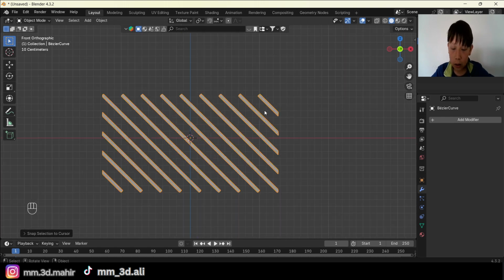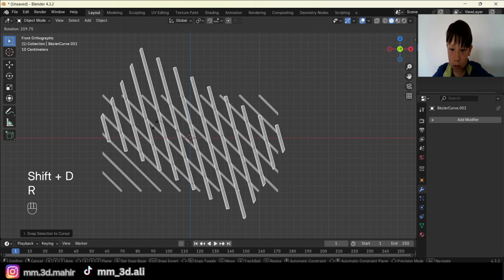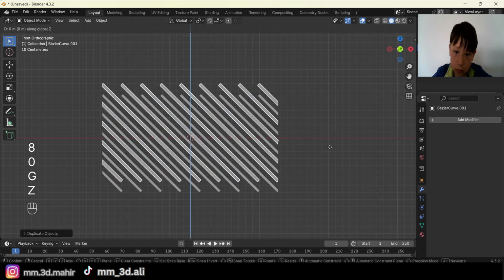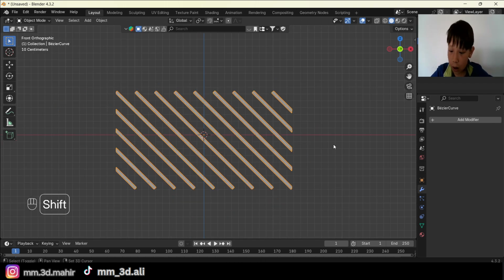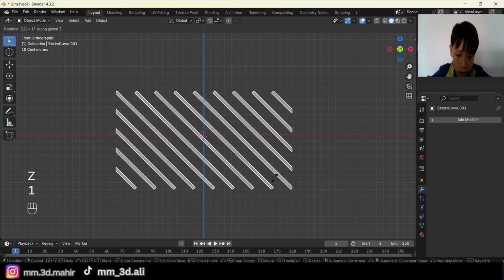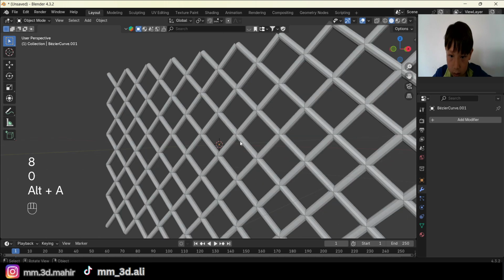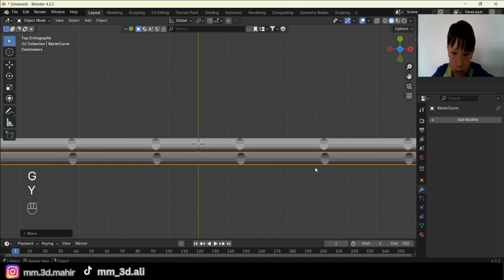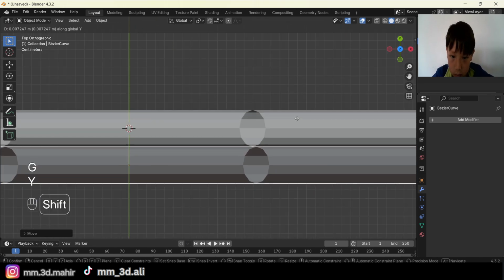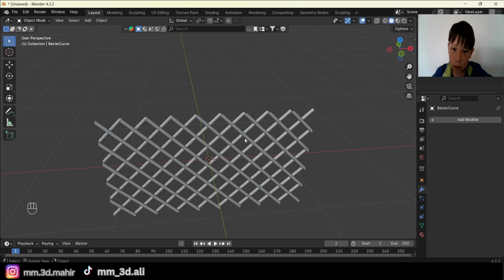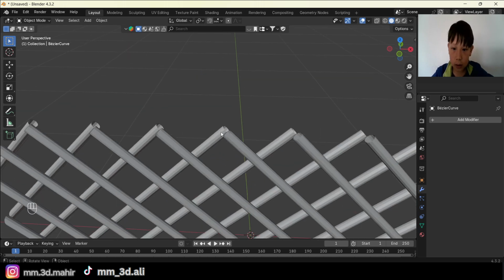Now, I want to do it like this over this part, so we are going to duplicate it, press R, then Y, then 180. Now we are going to hold Shift, then D, then rotate on the Z axis 180 degrees like this. But this time I'm going to move it over here like this. So this network is going to be different from the last networks that I did.